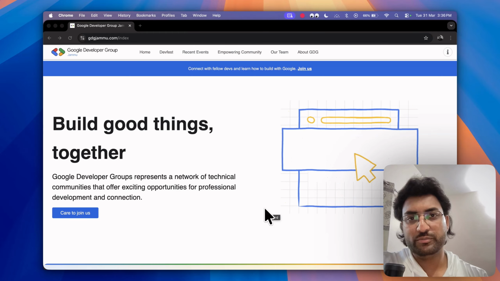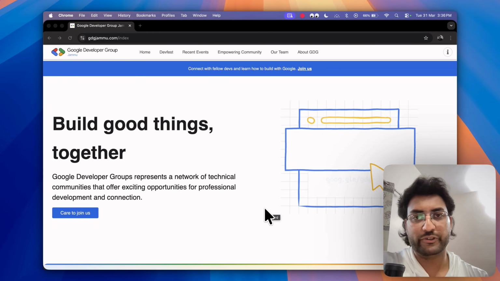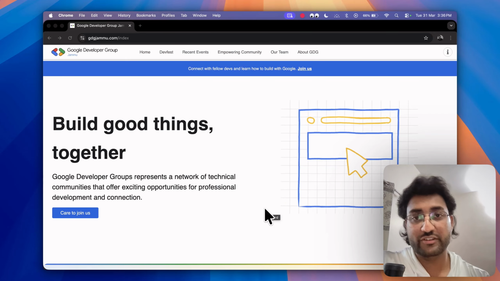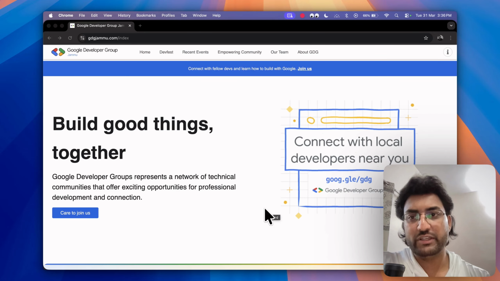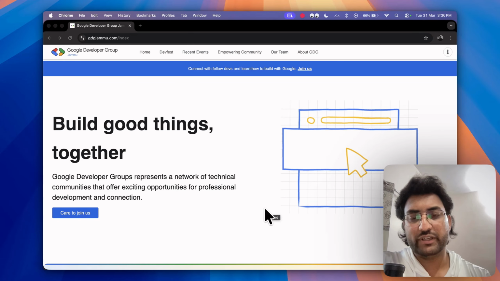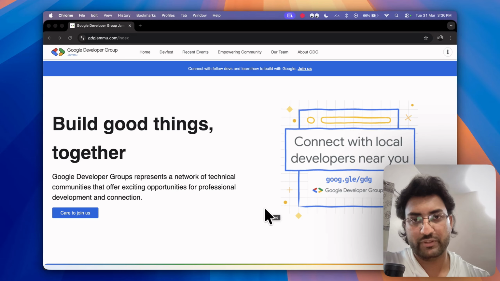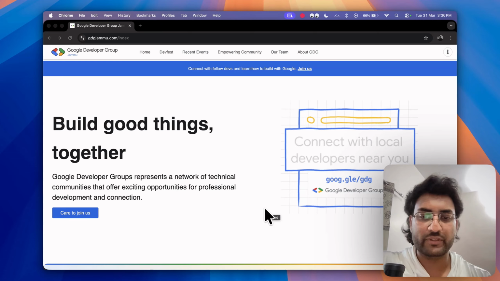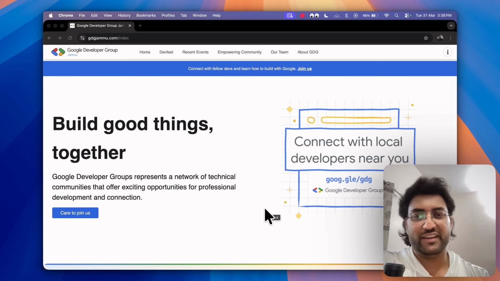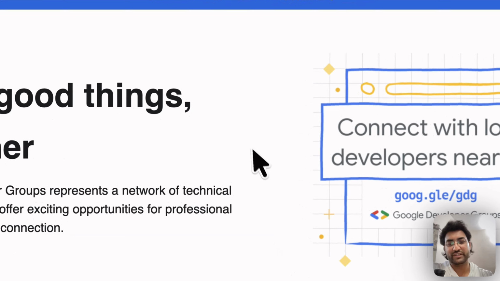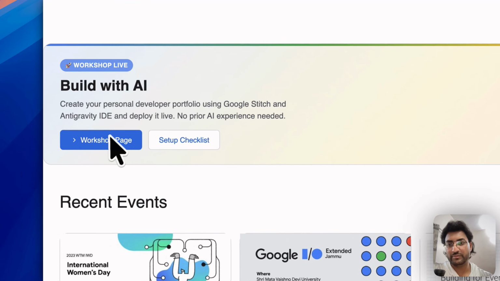We are going to build a complete developer portfolio website and deploy it live in just a few minutes. And you can even share that link with your friends as well, without the need for any coding. There are no templates, no manual coding, just AI. I know it sounds a bit crazy, but I will prove it in a few minutes. So let me open that page.